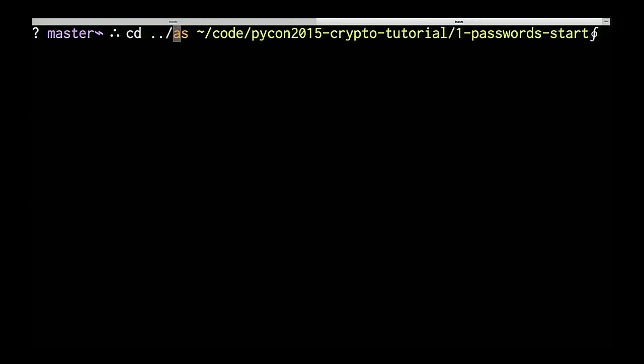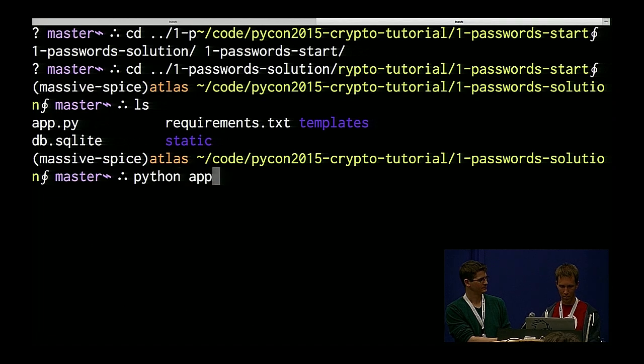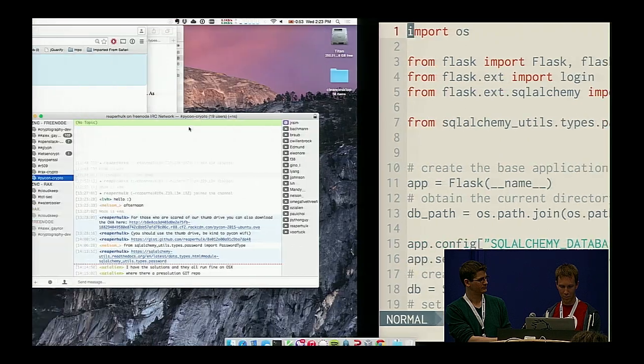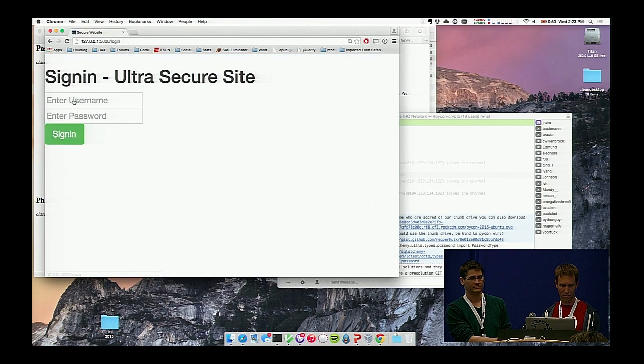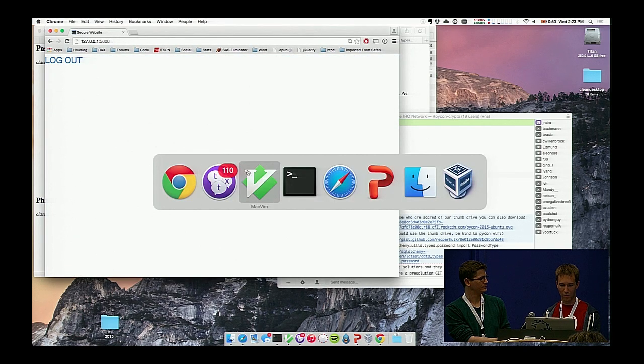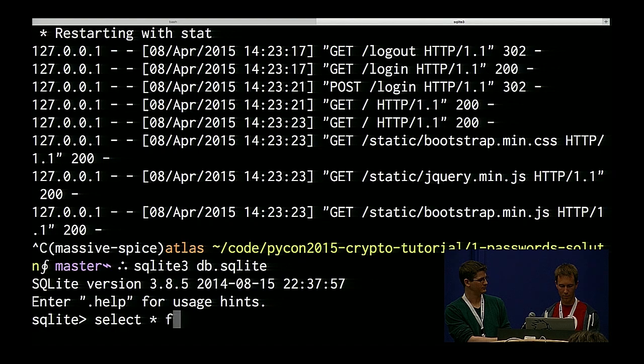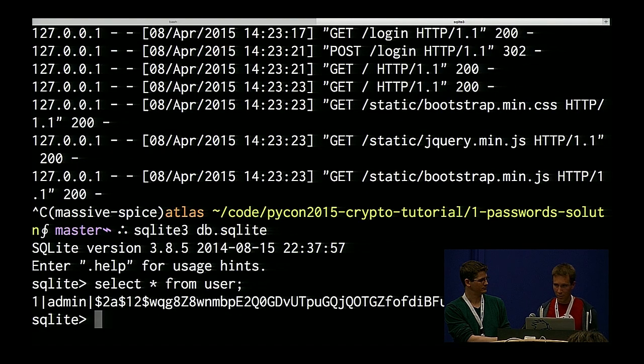All right, so you should now be able to run your app again. And if you run app.py, it'll start up. You can then log in again. If you're already logged in, make sure you log out and then log back in. And if you then take a look at your database, you'll see that the password is now actually a big long string of nonsense.